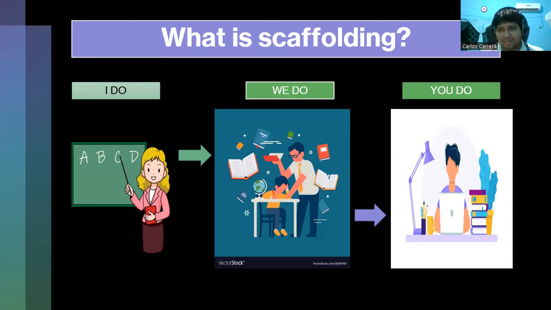And after that, when we are sure that the student understood the class or the lesson, we then go to the you do phase, in which the student is alone and is capable of doing his own activities, his own tasks.